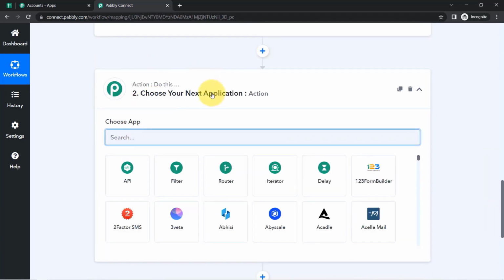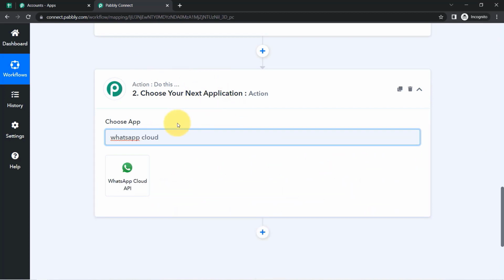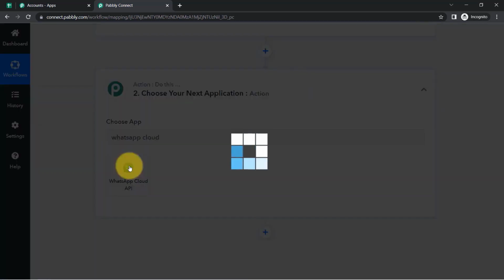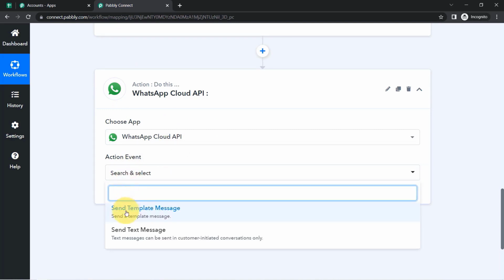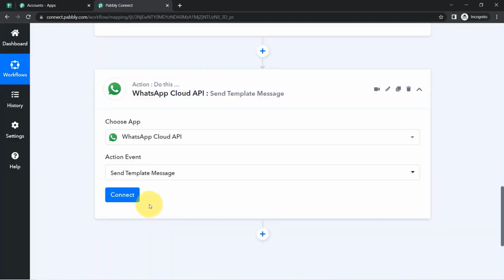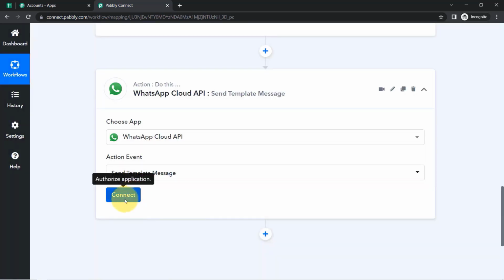button. So you will have to choose your next application, and here I am going to select WhatsApp Cloud API. Well, it is the official API of WhatsApp which Facebook has recently launched, and we are going to send the WhatsApp message via this particular application only. And in action event, I will choose send template message. Well, I will explain this template message in the video only. Just come with me and I'll tell you everything.